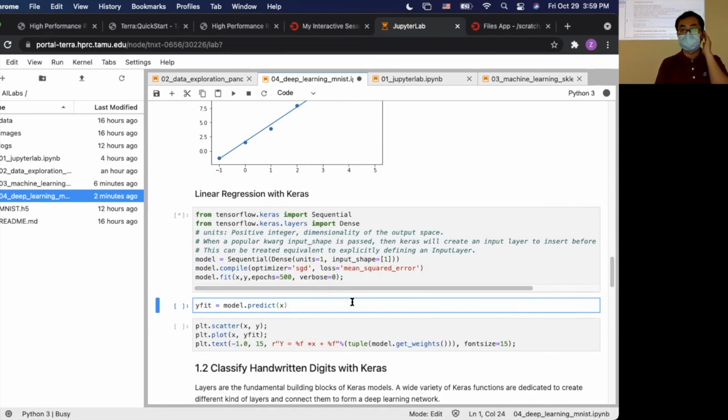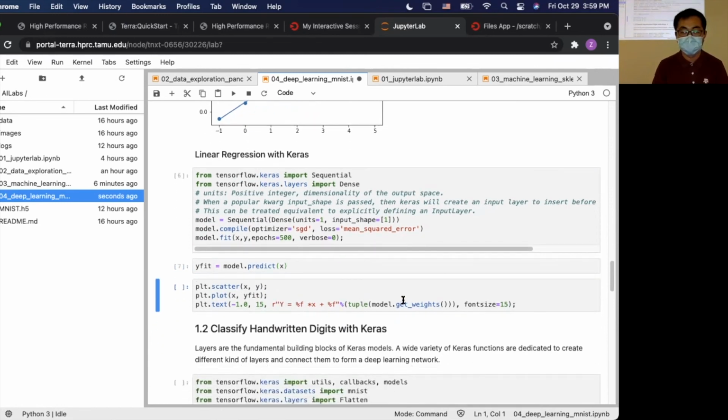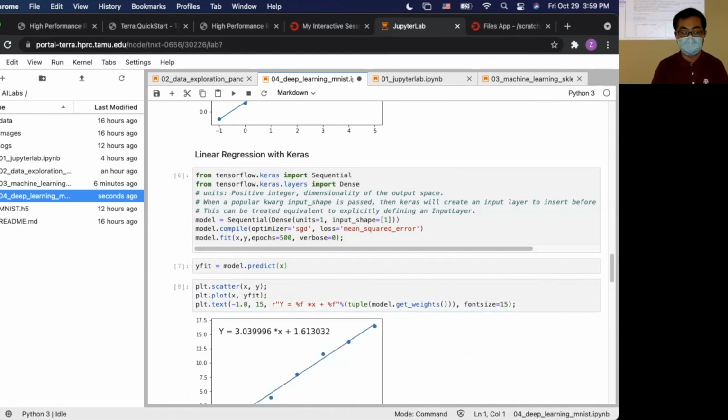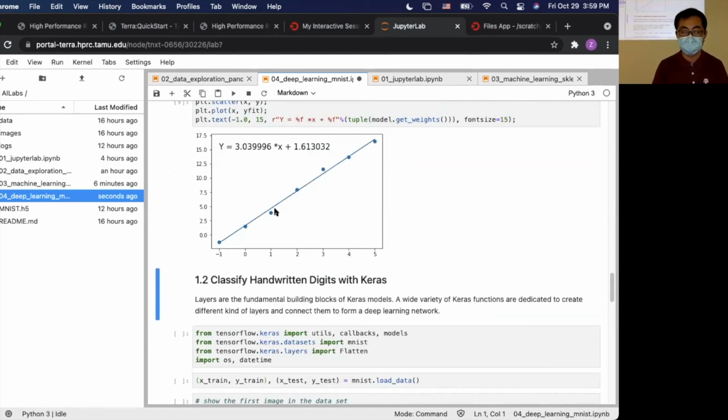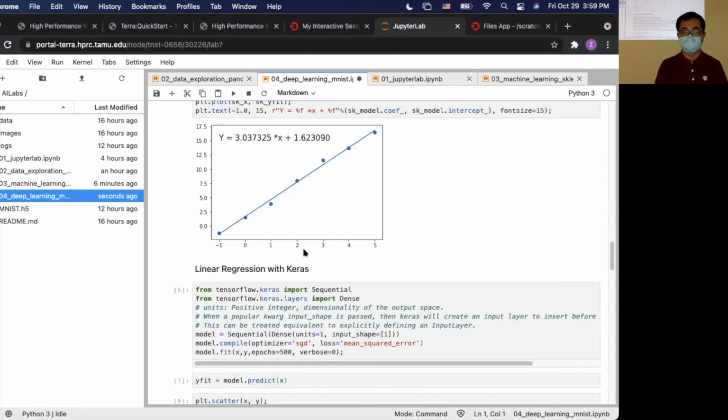So it takes a few seconds. Okay, now it's good. And then we have a trained model now. We use the predict to get the predictions. We can plot them out. So you can see actually by using Keras deep neural networks, we can also do linear regression.